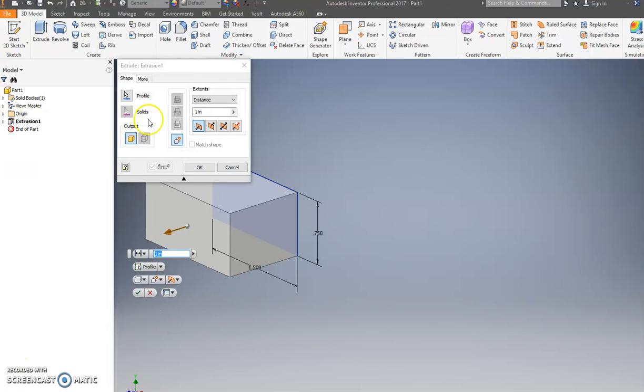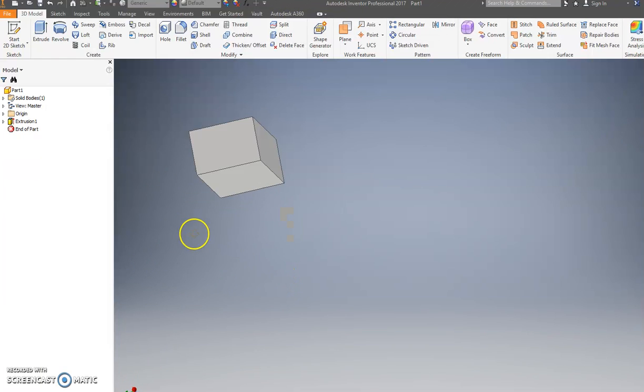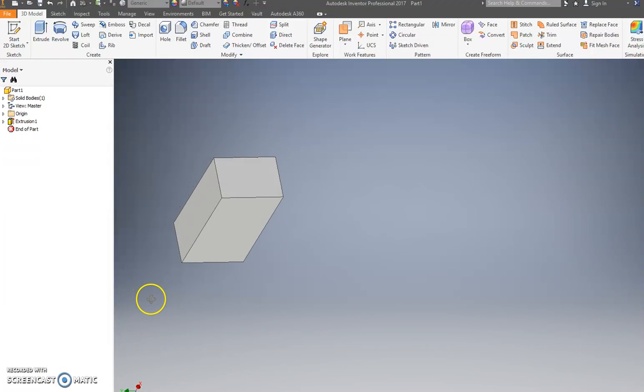Your extrusion will be 0.5. So just press 0.5, please. There we go. Okay. The next thing we have to do is what's called a shell. And the function of a shell is to be able to take out an inside portion yet leave the outside walls. Okay. So here we go.